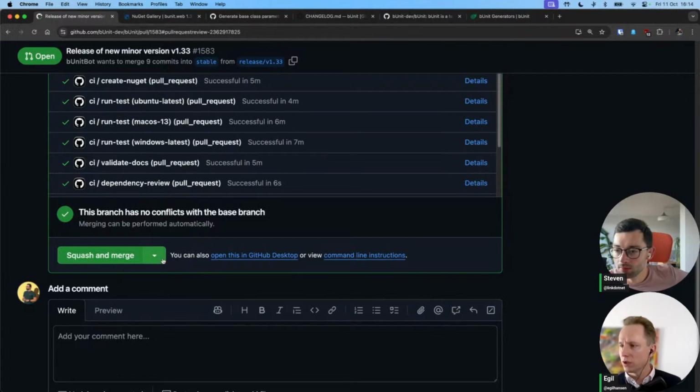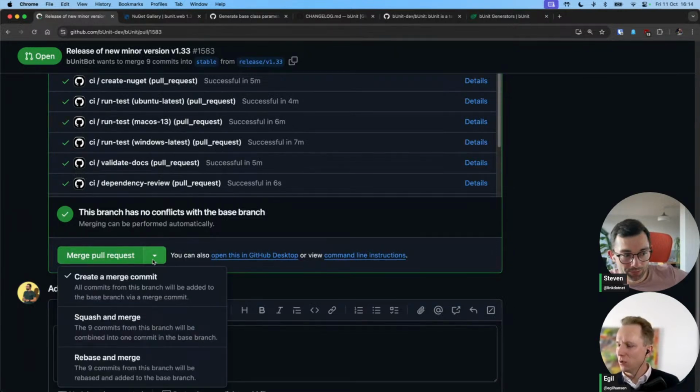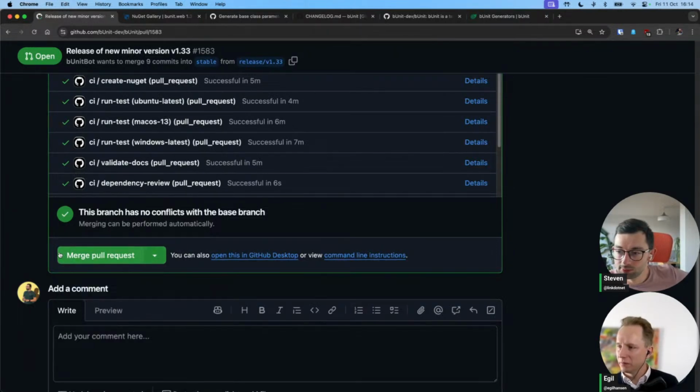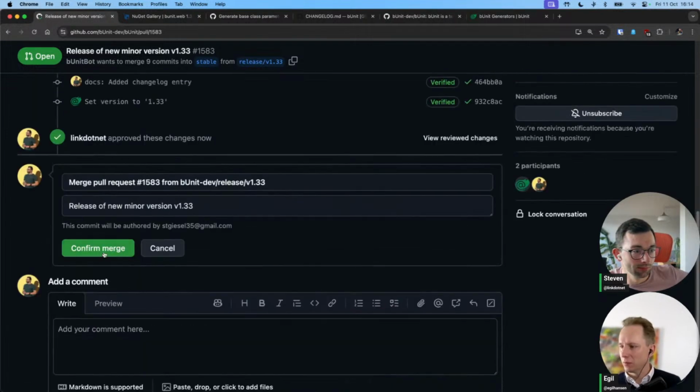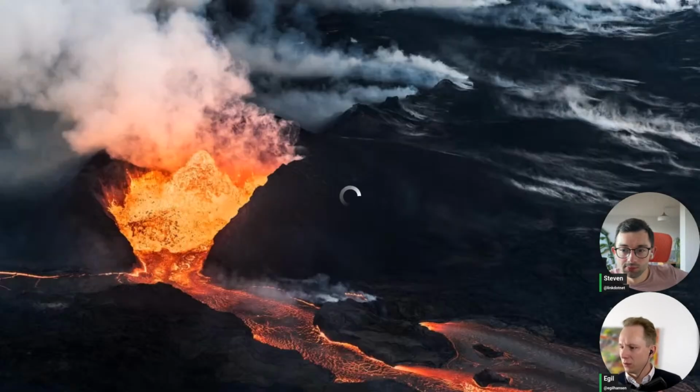So we don't want to do squash and merge though. I guess we just create a merge commit, like a classic merge, because we actually want to know this is a release, right? So click that, and things are happening in the background. All right. Well done, sir.